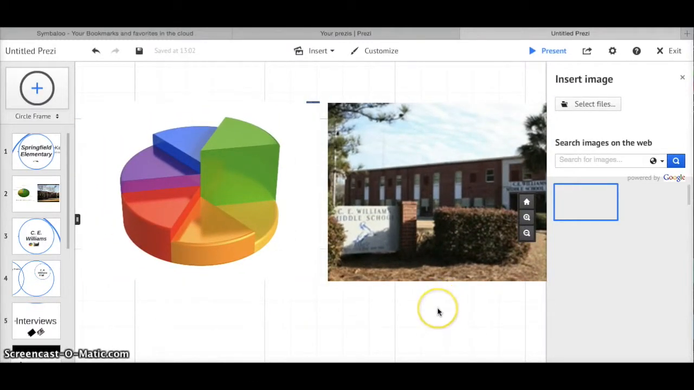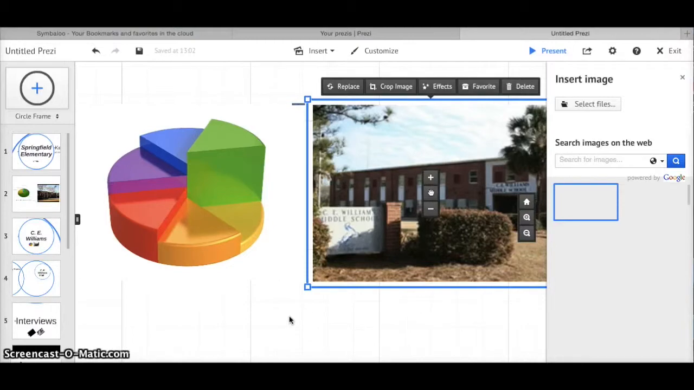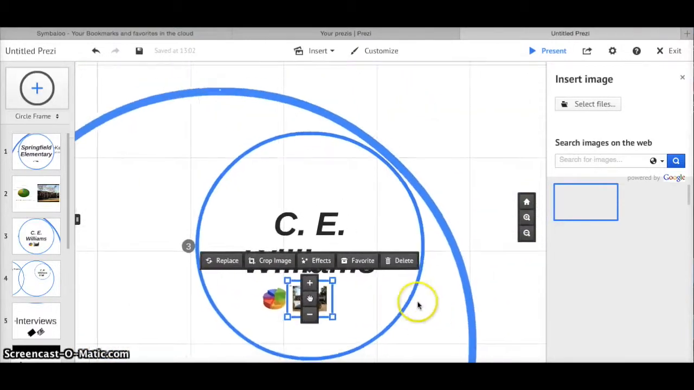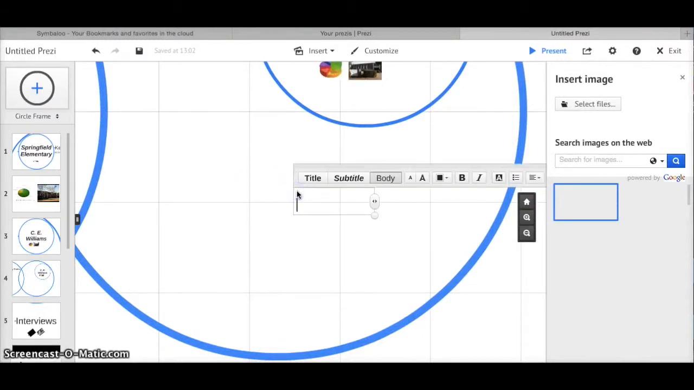So now I've added those images. So again, I said insert image, and then I searched for my image over here. For this one, I had created it, and so I'm just going to upload it. Now let's zoom back out again. And the next thing we want to do is add our interviews. So again, I'm just going to double click in here and type in the word interviews.